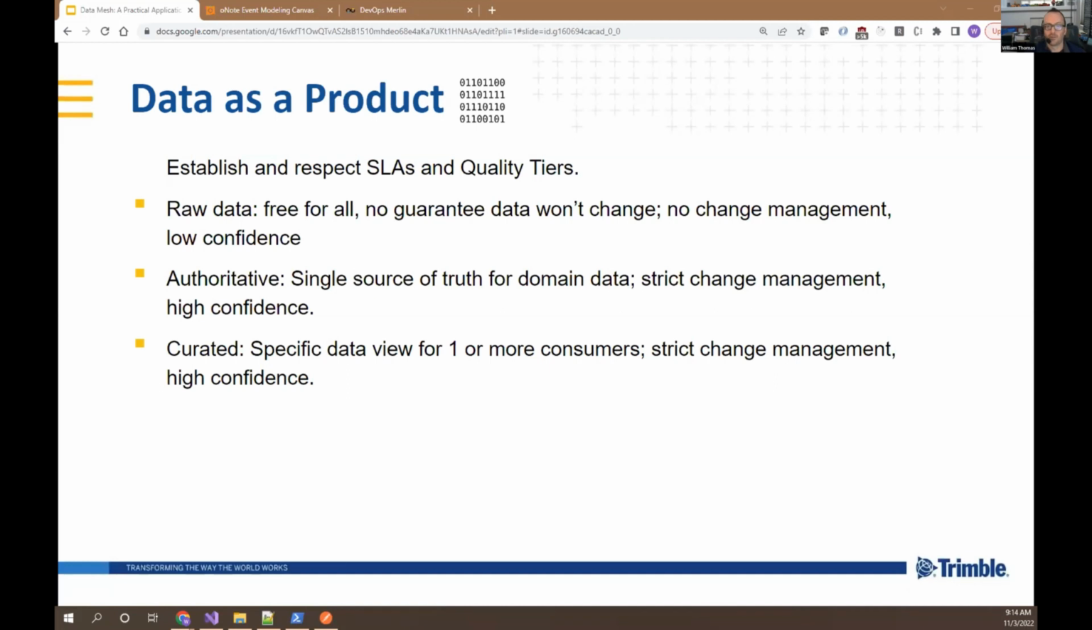And then the other two that we support are authoritative. This is the single source of truth for a domain. This is the state of that context. It might be available on a REST endpoint. It might be available through a schema-guarded topic. You could view it as a state-based transfer, essentially. And then curated is a specific view into the data for one or more consumers. This has that same strict change management as authoritative, but it delivers the same high confidence that this data is the data. It's not going to change on you, and you can trust it. And this is important because in an event-driven world, we don't necessarily know who is consuming our data.